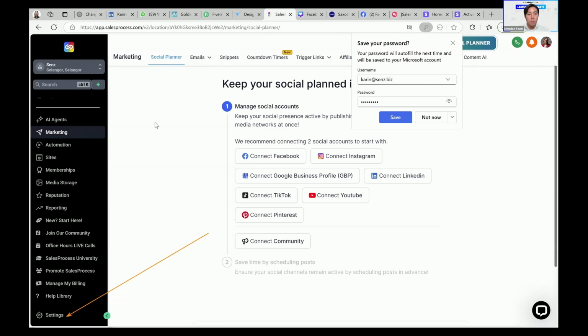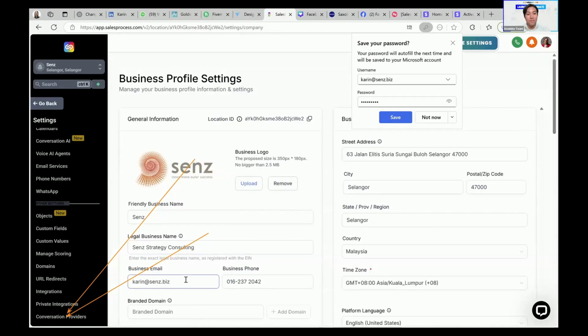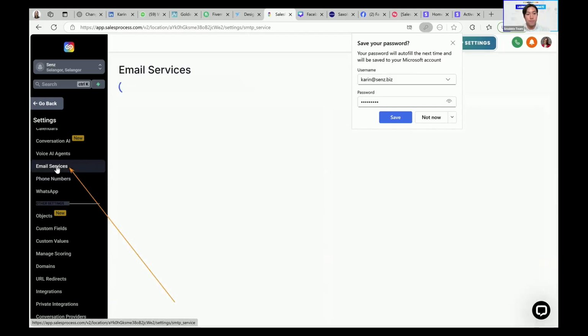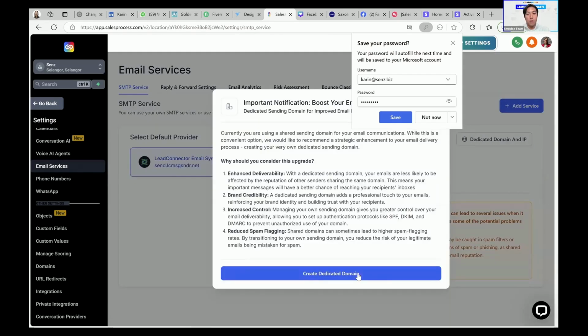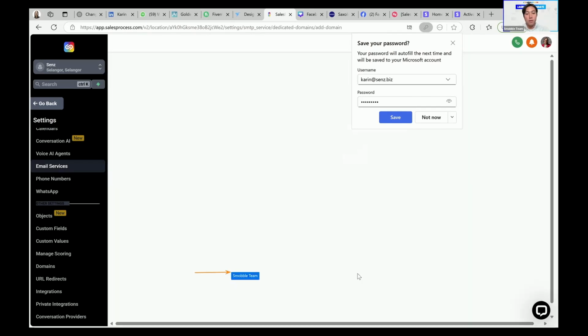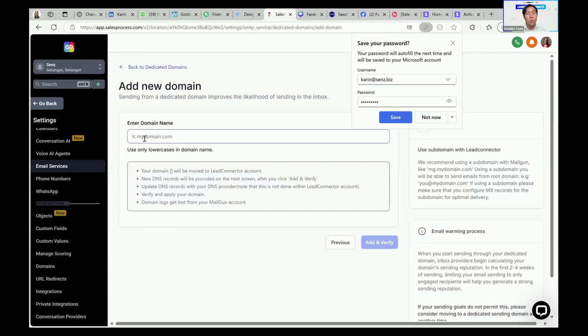Do you see the arrows I'm drawing from my screen? Sure. Oh, sorry, yeah, sure. Settings, yes. Let's go into settings and at the left dashboard, let's go into email services right here. And from here, we need to create a dedicated domain. Do you know where your domain is being hosted, Karen?